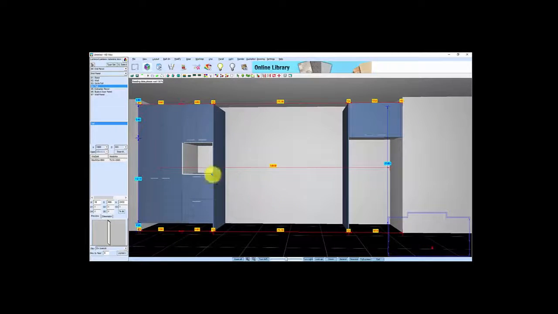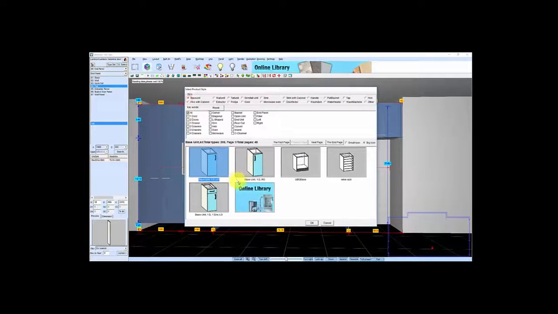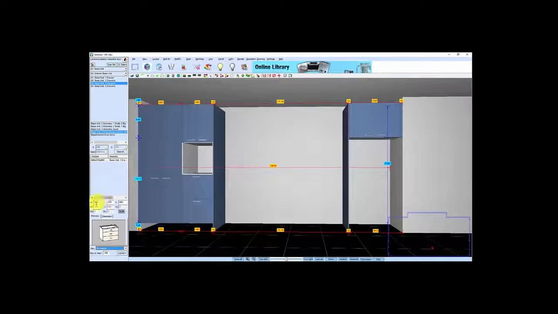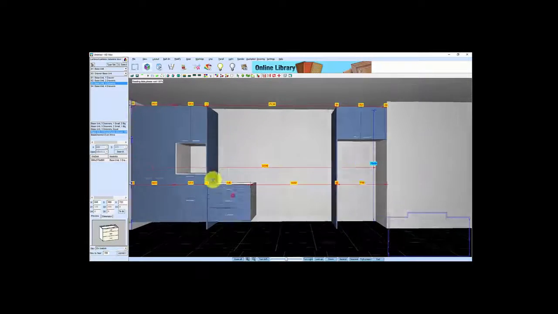So in between there, I'm going to put some base cabinets. So we go to type select, go to base unit, go to three drawers. Okay, so I'm just going to use this three drawer option. So it's a 180 fixed top drawer. Size is 846, depth is 580, height is 720. Press layout, place it there.